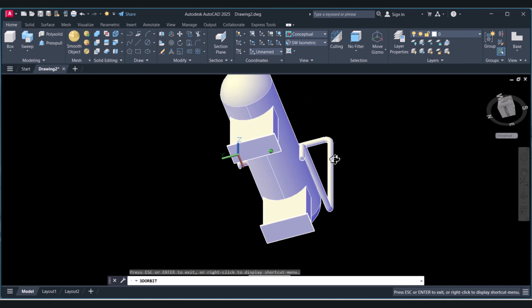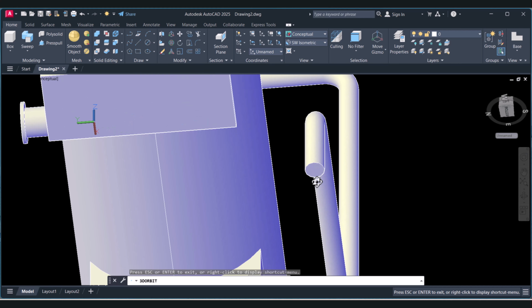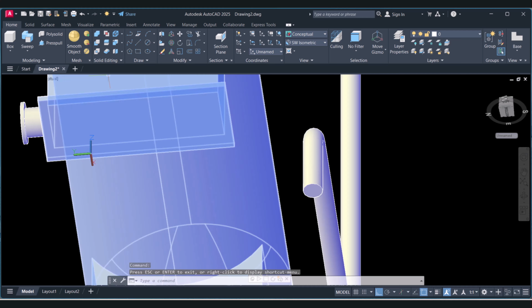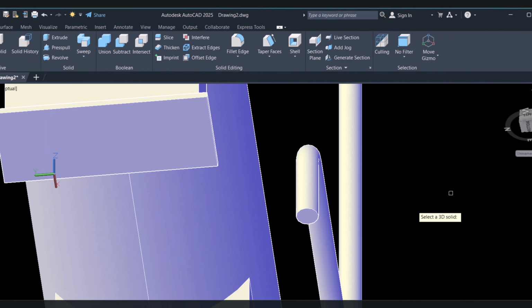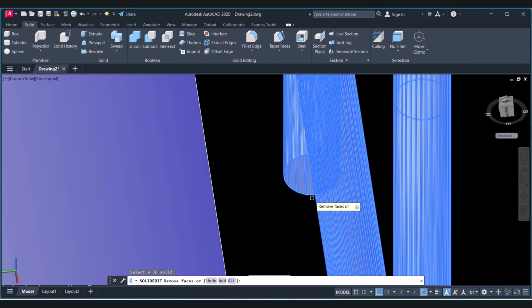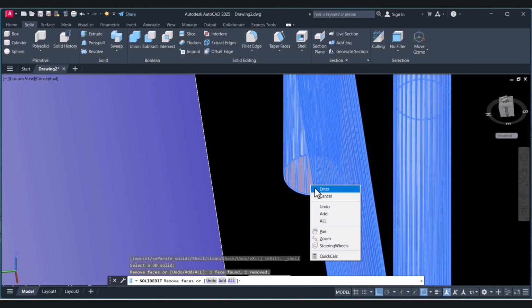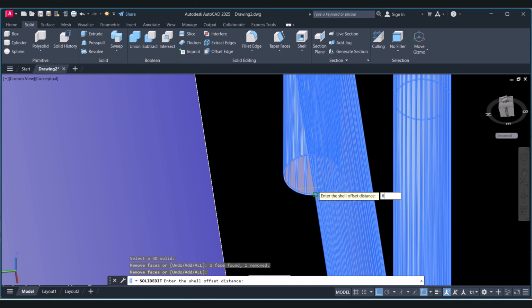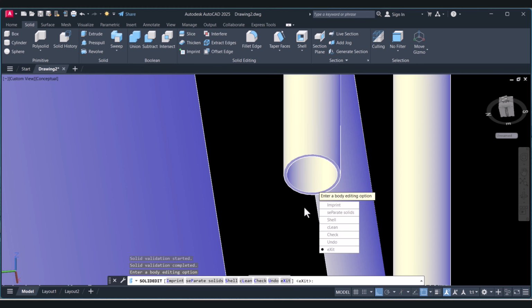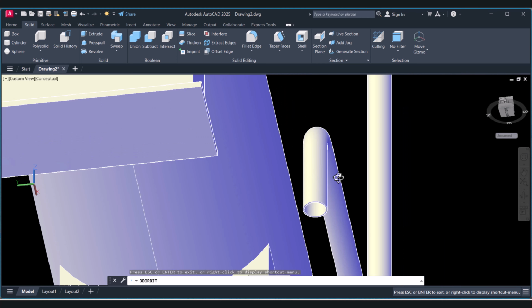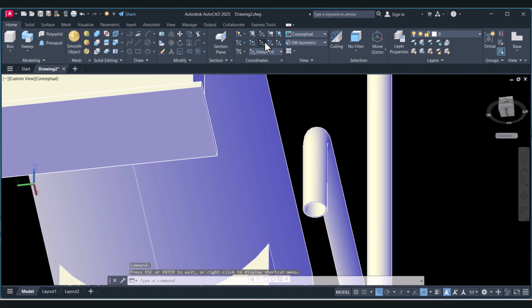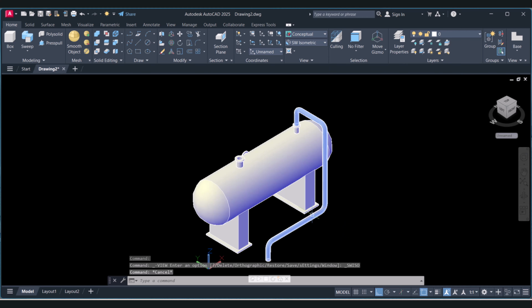But you can see that this is still solid. Now we have to click on solid and click on shell, select the pipe and select the face, enter. So my thickness is 6 mm, enter. So it is now the hollow pipe. Again I will click on southwest isometric. So in this way we can create a pipe.